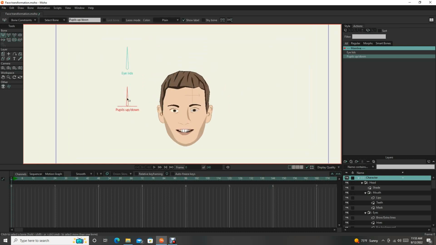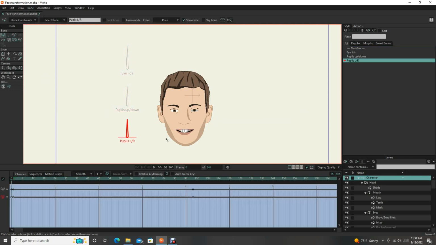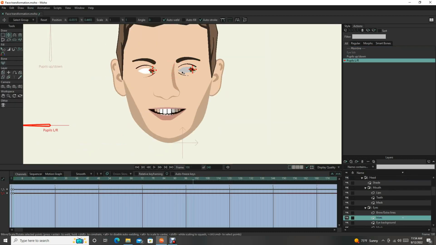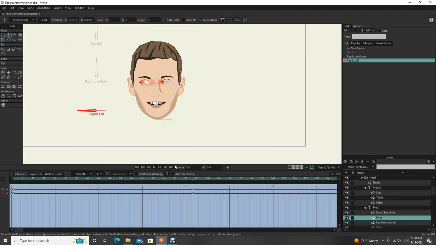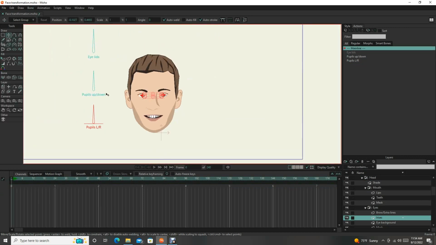Oh, let's deselect this bone because otherwise it'll parent the new bone to the old bone. So if you press select bone and then click off the bone, that's what it does. All right, so this is going to be pupils left, right. Boom, that easy. Now if you go back, click on your main timeline, now we can really animate this guy.